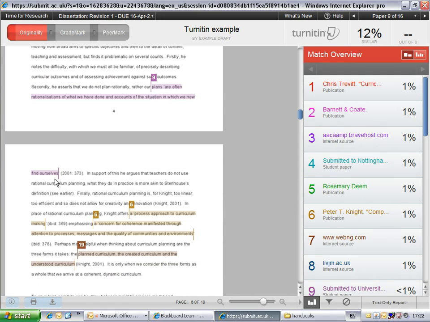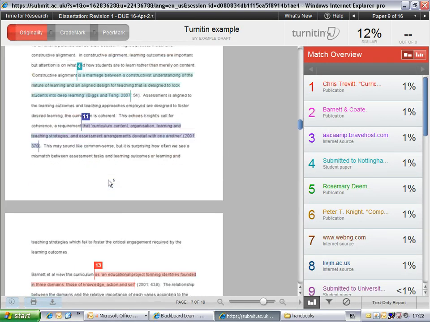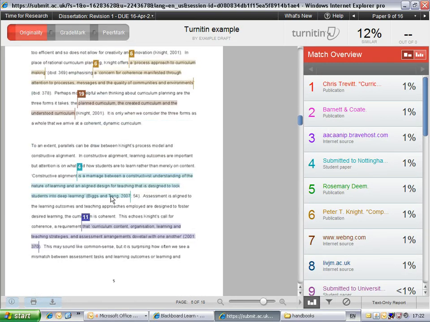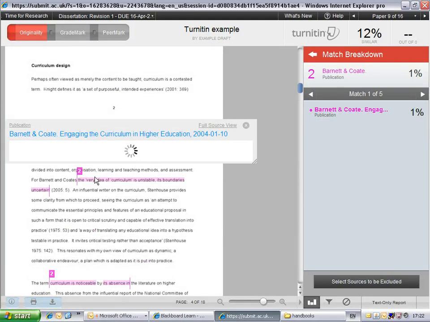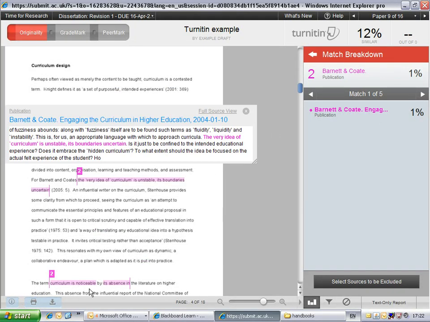There's another example here. So you might want to just check and see what the balance is between your own writing and the sources as well, and that's something else to discuss with your supervisor. In the match, if you want to have a look, say at this one here, and see what the breakdown is, where those sources appear, you can click on these and have a look. It'll take you to each instance of that source being used, so you can examine that.